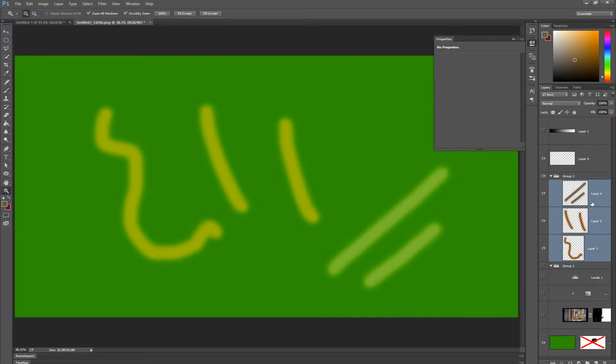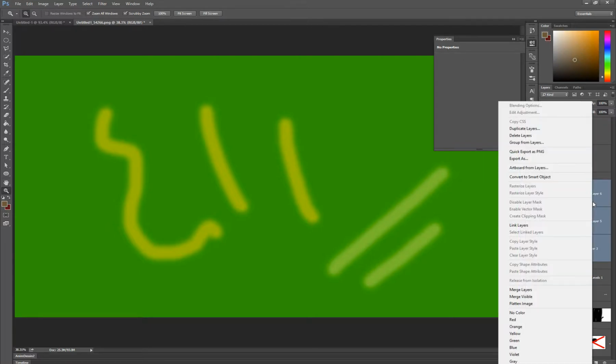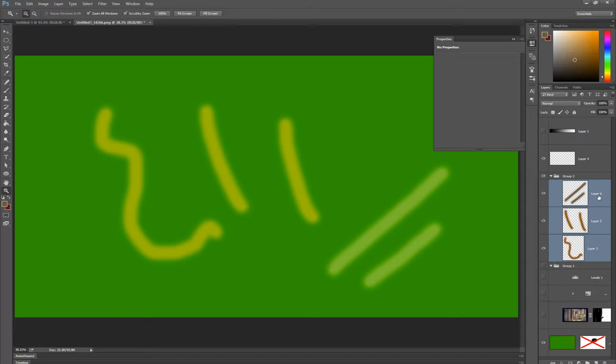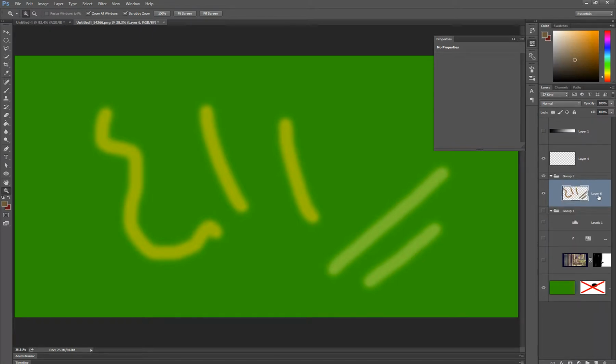If we select multiple number of layers, and if we right click on it, we have this option called merge visible or merge layers. Merge visible basically only merges the visible layers, and merge layers merges all the layers that you have selected. The shortcut is Control E. If you hit Control and E, all the layers that you have selected are going to be merged.